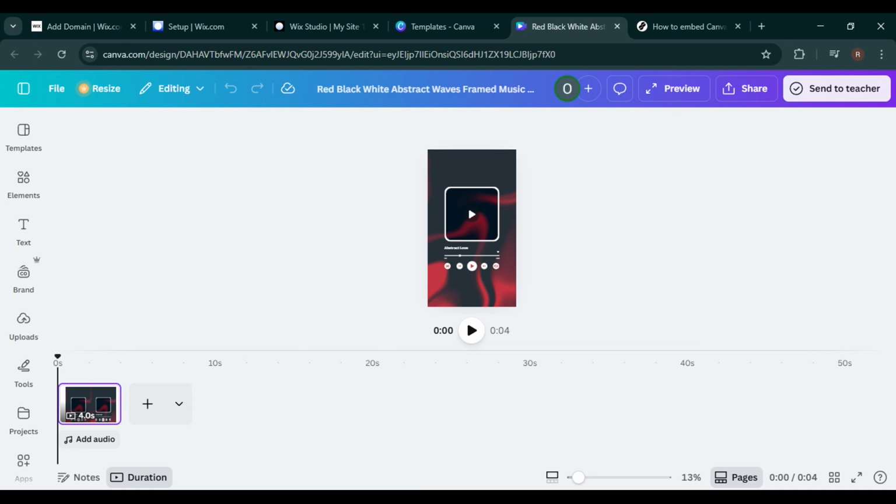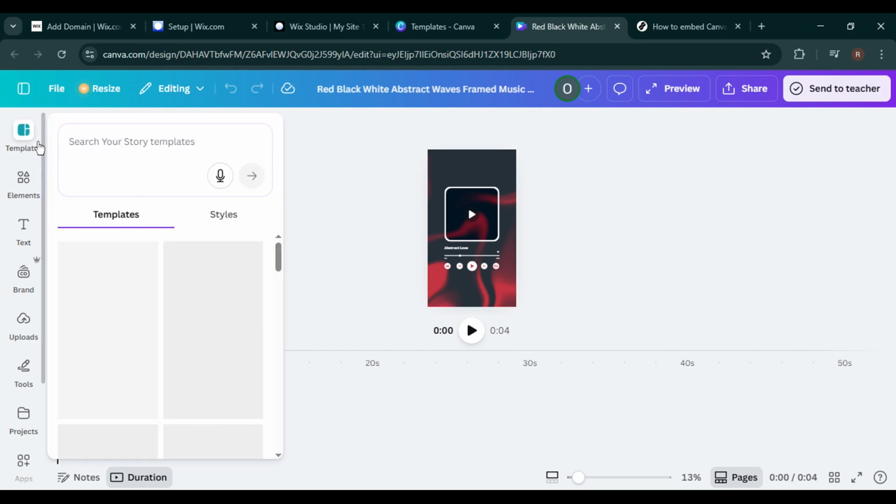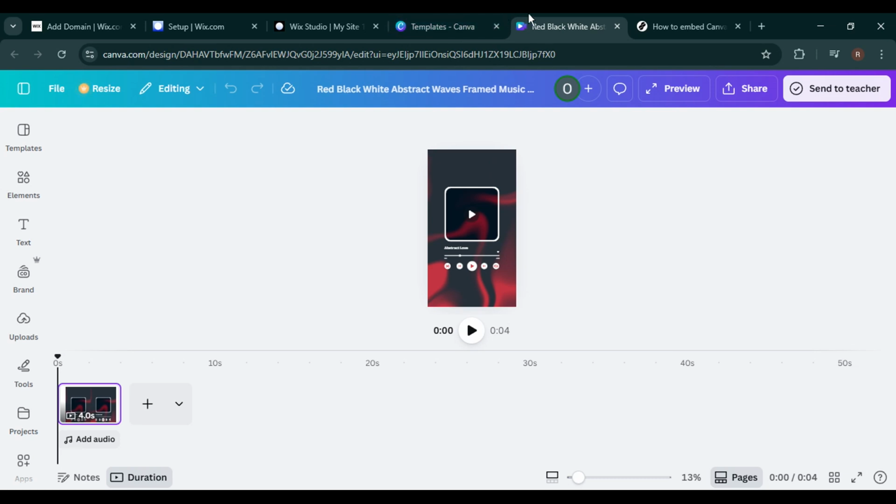Alright, let's get started. First, open Canva and log into your account. Once you're inside Canva, select the design that you want to embed on the Wix website. This could be anything from a banner to a slideshow, or even a full-page design. Make sure your design is fully finished and looks exactly the way you want it to appear on your site.